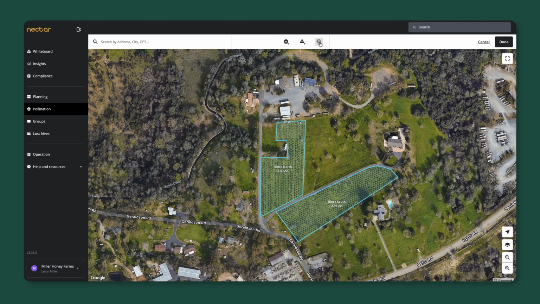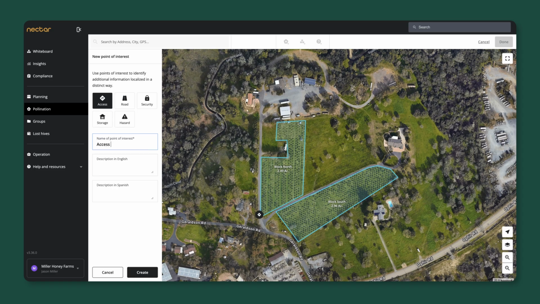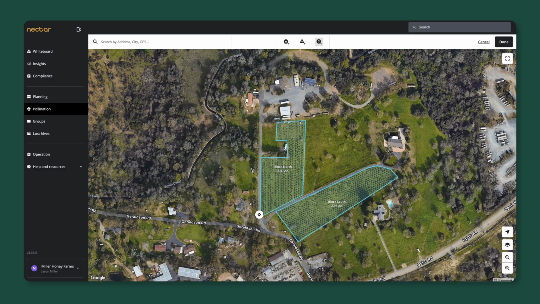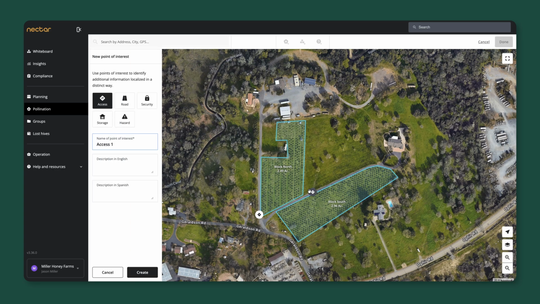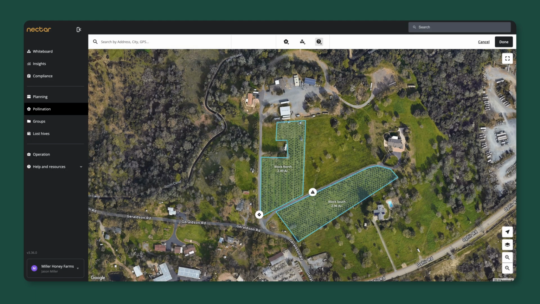Now before I create the drops, I can throw in a couple points of interest. These are pretty nice. Like right here is the gate to get into the property. So let's just call this one main gate. You can see there's a lot of different types. We can add these details in English and Spanish. I could add say there's an additional road that you want to go in on. I could do that. If there was something wrong with the road, or say a hazard, I'm just going to say road is out. And again, I could add those full descriptions in English and Spanish there. But this will show up on the Nectar app for employees, all this information.